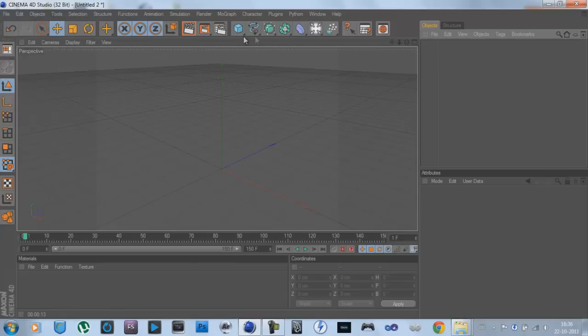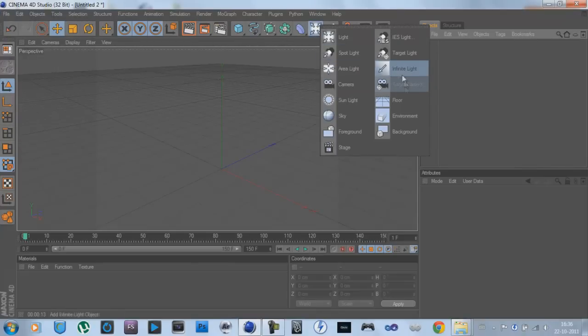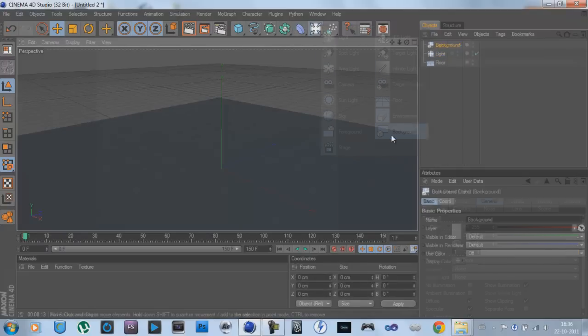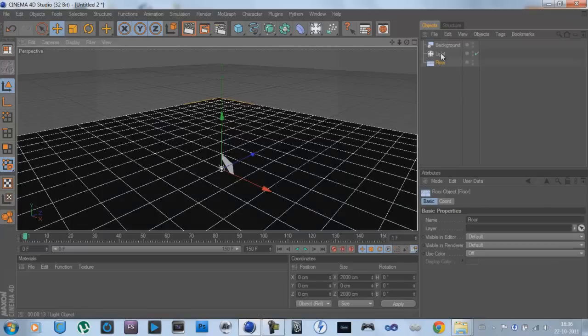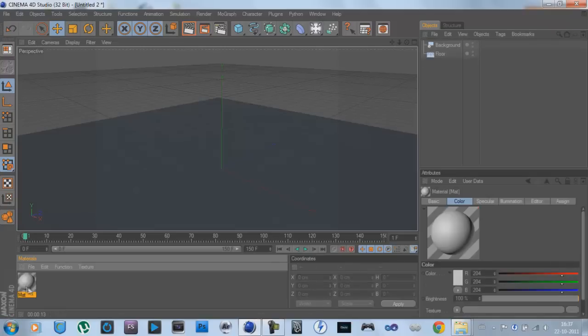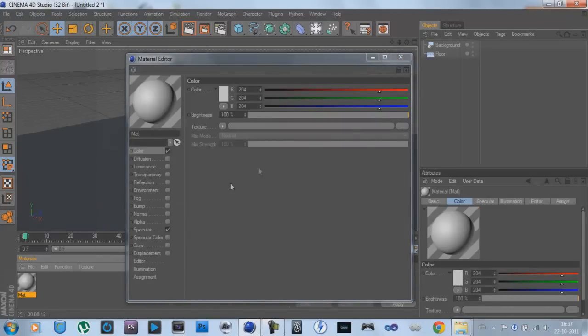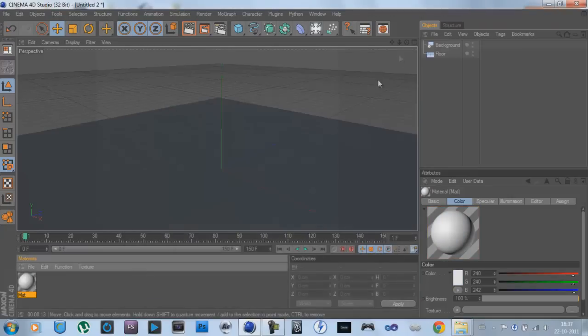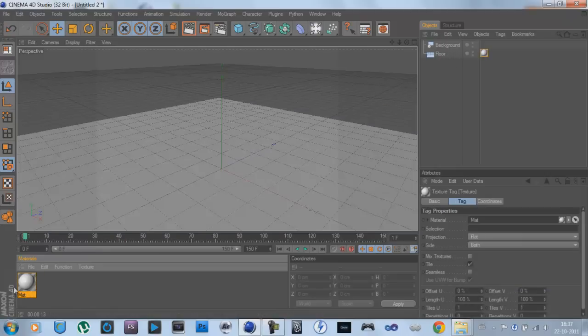So put in a floor and background. Where's my background? Background. Yeah, baby. Okay, I'm going to delete this. Now I'm going to make color for the background and the floor. So do that, and then add it to both the floor and the background.